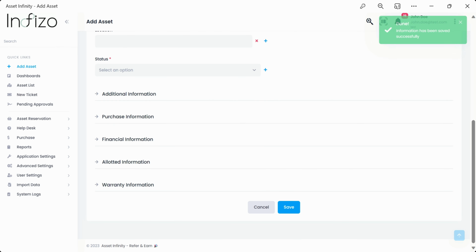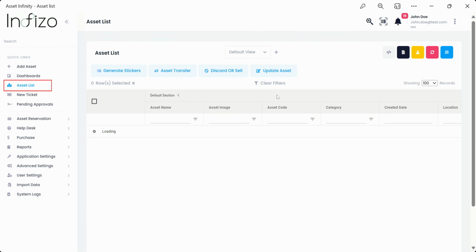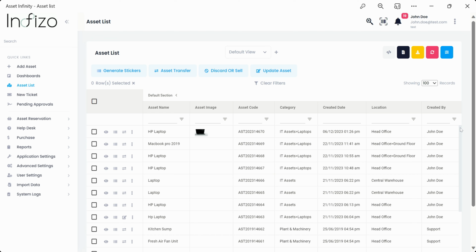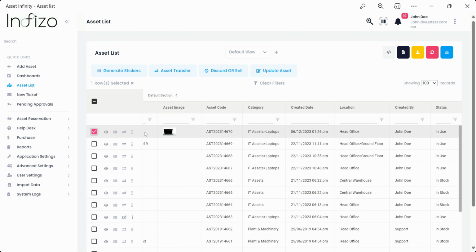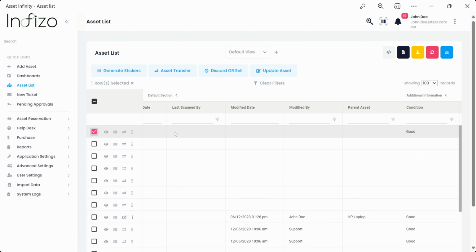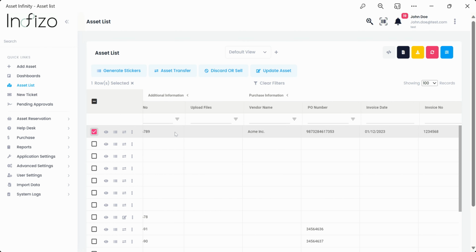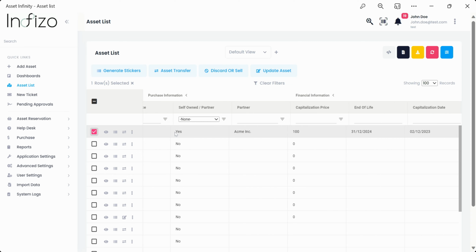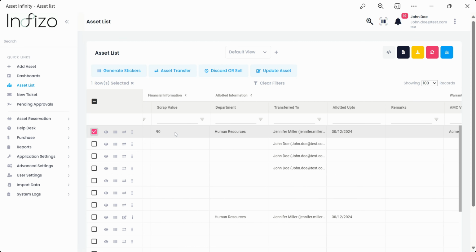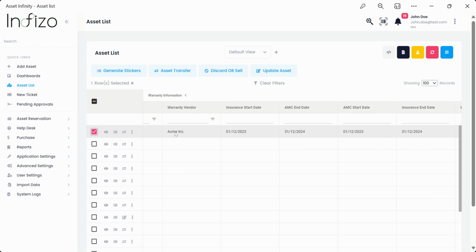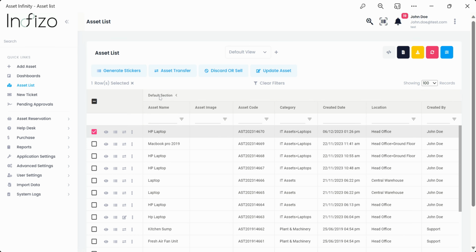Now, we navigate to the panel on the left side of our screen and click on the asset list to view the newly added asset. On the right side, you'll see the recently added asset on top of the list of all the assets along with all the information we filled in while adding the asset. Keep scrolling to see the information displayed. Only the information fed while adding the asset will be represented here.